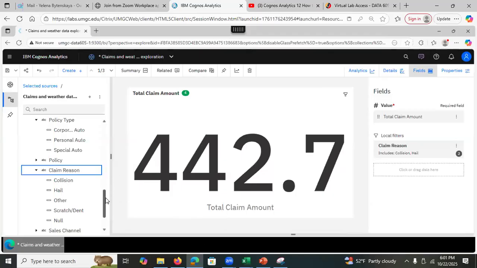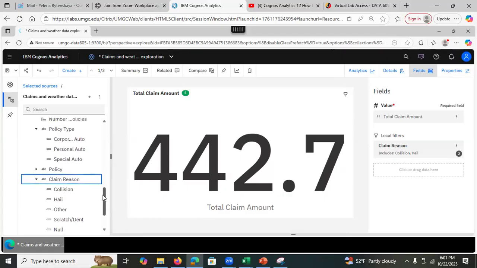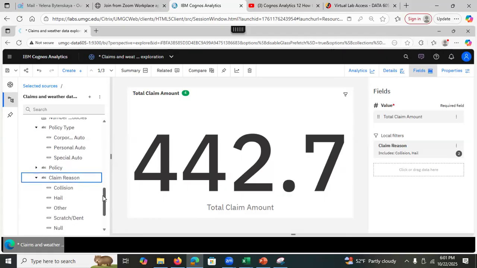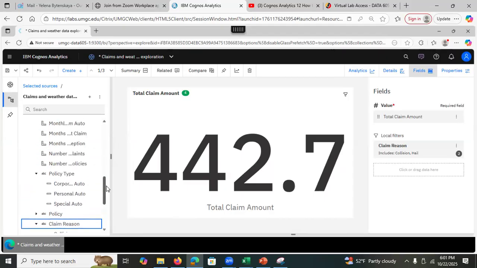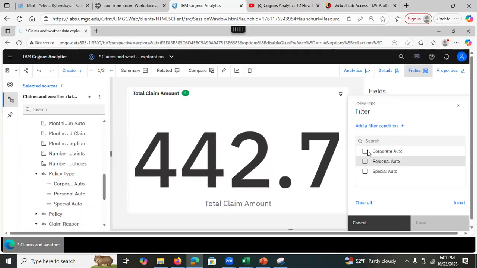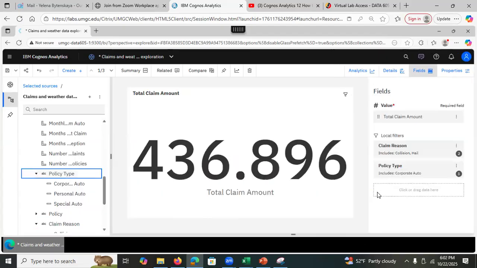Or I could have another quiz question. What is the average total claim amount if the claim reason is collision or hail and policy type is corporate? Then I have to drag and drop the policy type here, and select the corporate. The filter may have multiple columns. So see that? You'll be able to answer quiz questions like this.